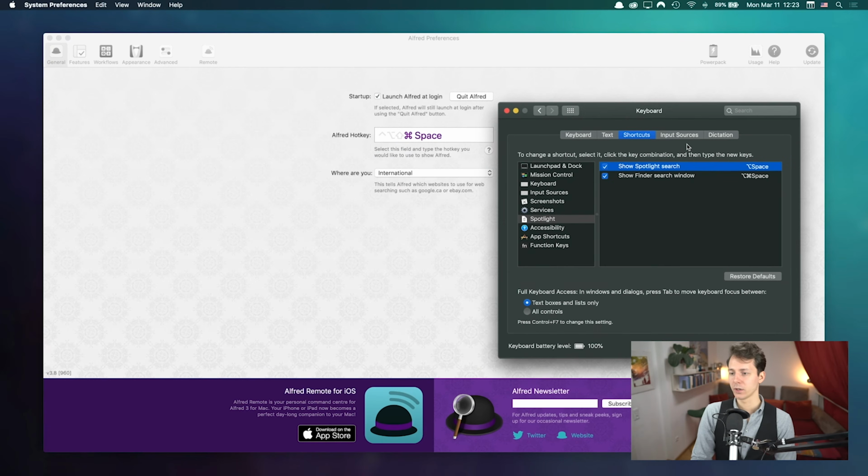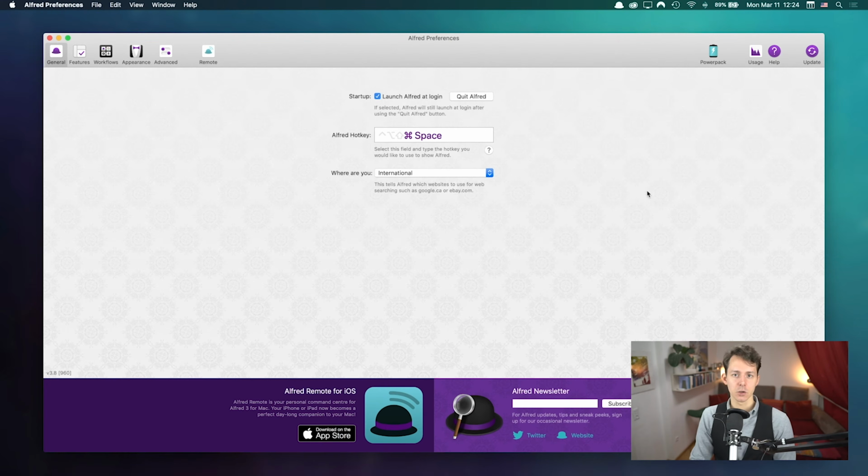Personally, I would again disable this completely because I never really use it, and I'm going to leave it like that, but you can choose yourself whether or not you want to have Spotlight Search accessible with the keyboard shortcut, or if it's enough to just click the Spotlight Search in the menu bar and have Alfred do everything else for you.